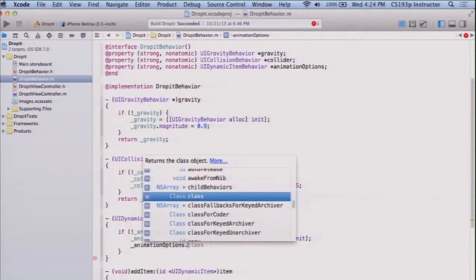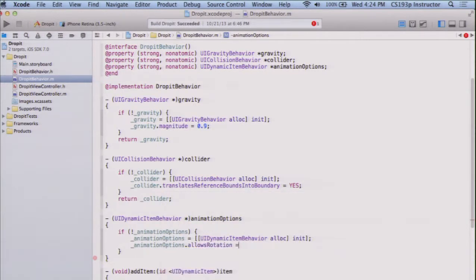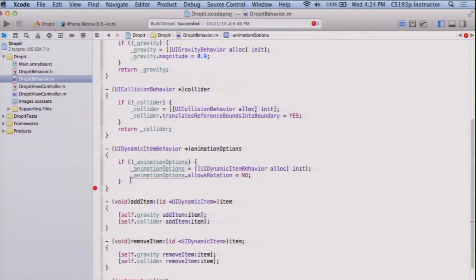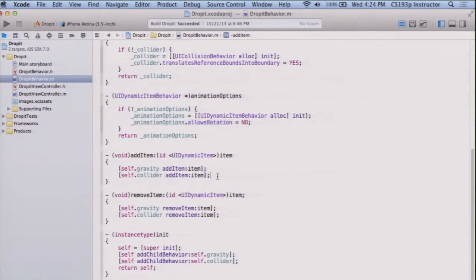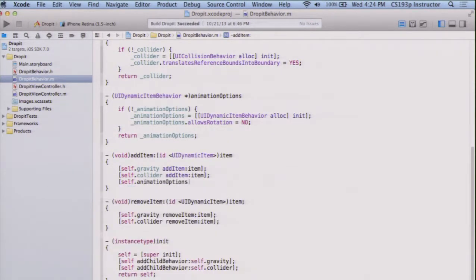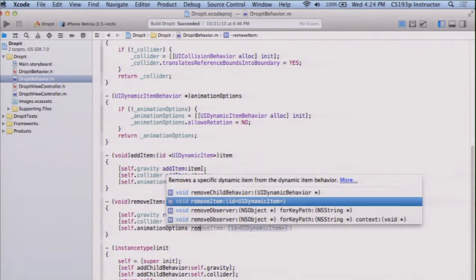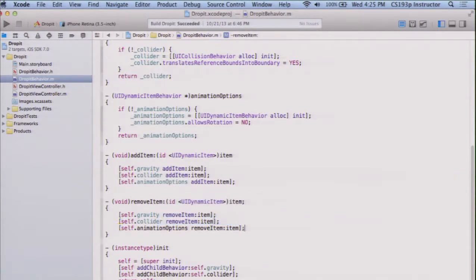And I'm going to set allowsRotation to NO. So I'm not going to allow these items to rotate. The blocks will have to stay non-rotated as they bounce on each other and collide. All right, and return animationOptions. Again, we could do other things in here like dot friction equals, dot density equals, whatever, but we'll keep it simple. I obviously want all items to be added also to this animationOptions thing, and we clearly want to remove all items as well. And let's finally add our child behavior.